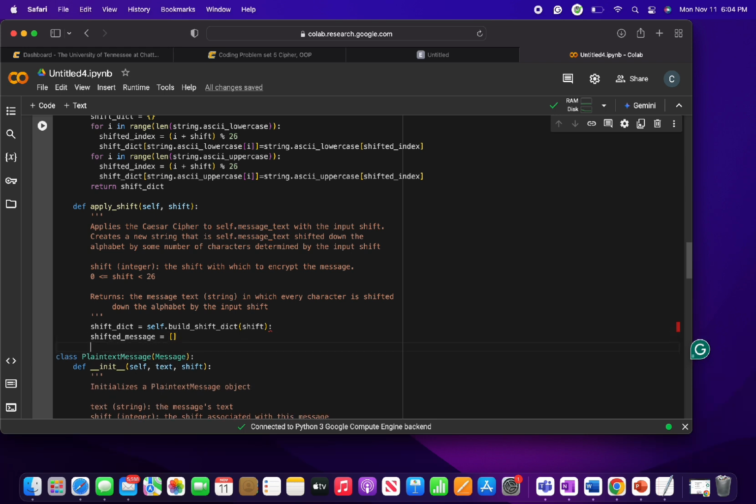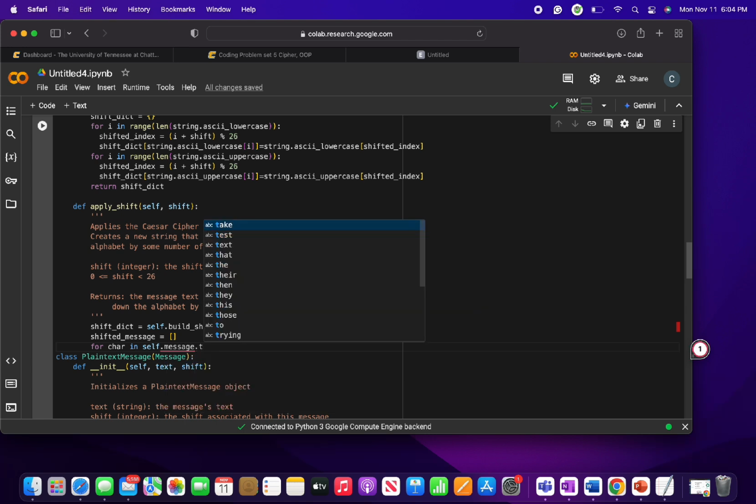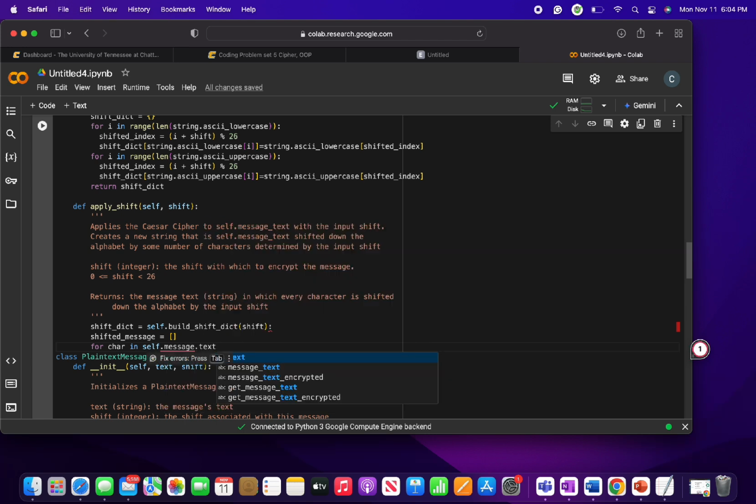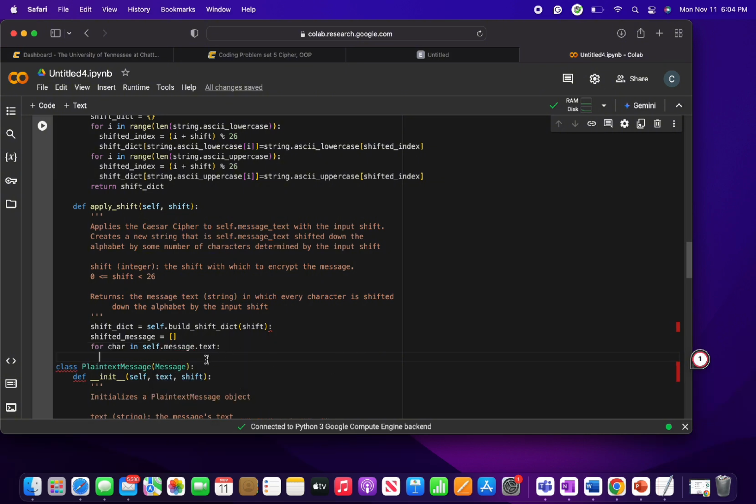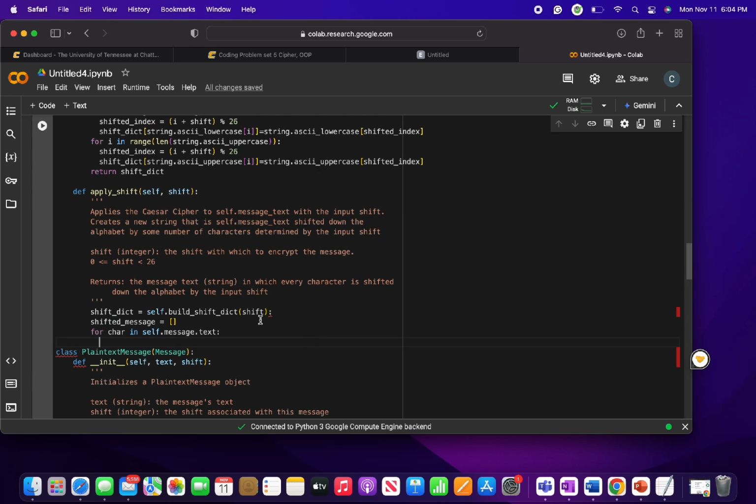And for this line, I do shifted message equals an empty string, basically just setting that equal to it. And then I create a for loop, so for character in self.message text. What I want to do with that for loop is use the shifted character that's in the dictionary, or if it can't find one, then keep it as is. So I do shifted message.append and then shift dictionary.get, and I get the character. And then my return statement is return empty string dot join the shifted message.